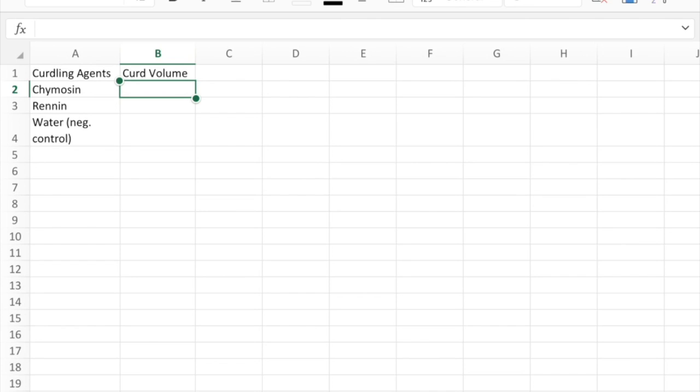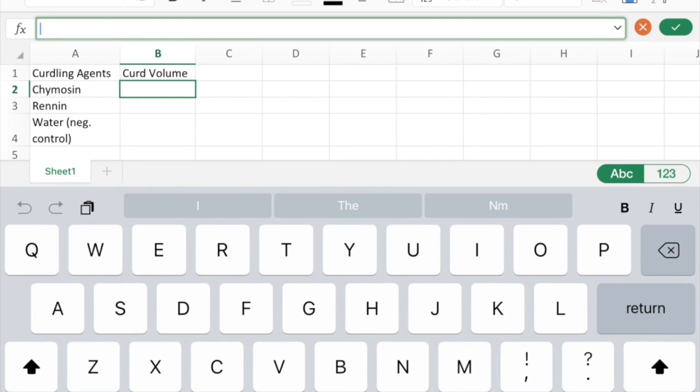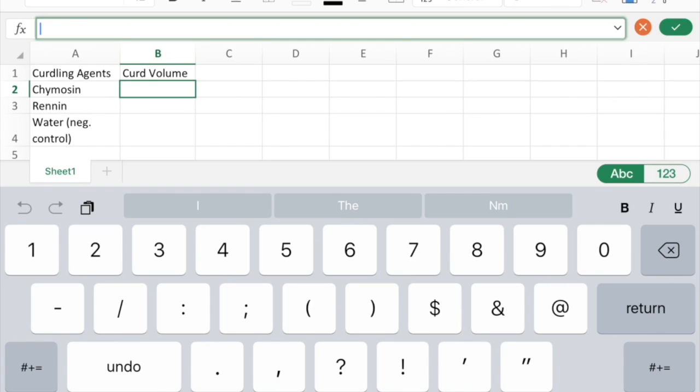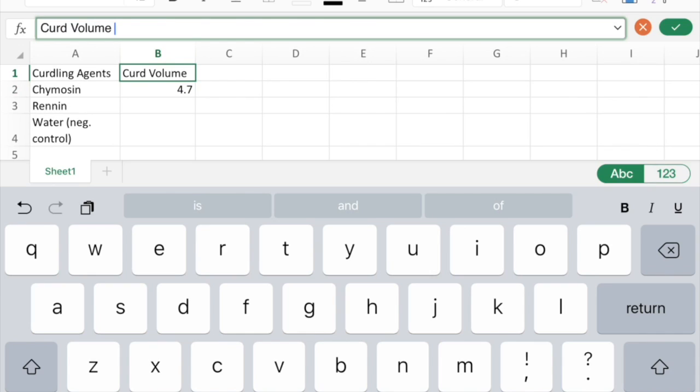And then I want to put down my curd volume. So these are the numbers that you recorded from your experiments. So let's say when I did chymosin, I got 4.7 milliliters. Now I don't want to put milliliters because in Excel, if you put units inside a cell with a number, then you're not able to graph with that. So make sure not to include the units. Instead, we'll put the units up top here in parentheses. So milliliters up here.